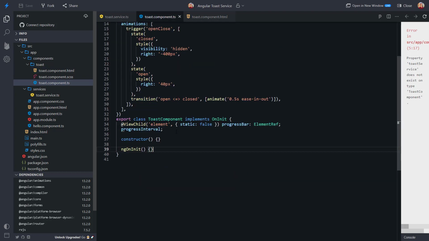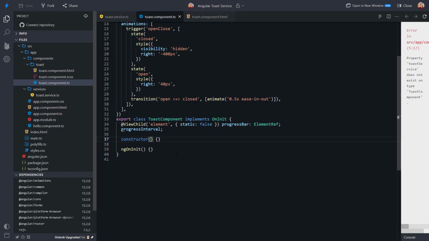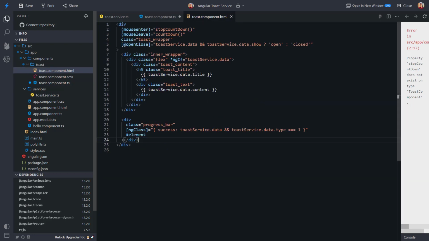Let's start with the logic we need now. So we need to view the child of the element of the progress bar. That'll be this element. So first what we'll do, we'll create a dependency that we need to be injected in our class, and that'll be ToastService. It'll come from toast service. Next, we need the method that is called countdown. You might have already seen this here.